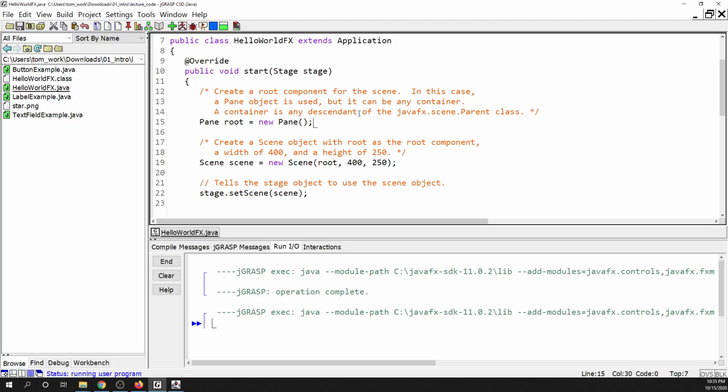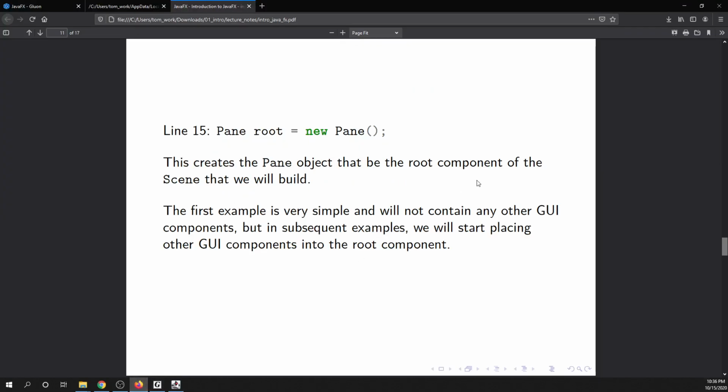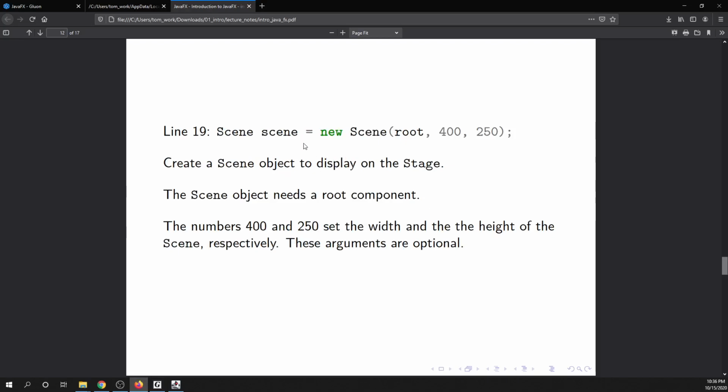Again, remember, this can be any other container. This just happens to be, in this first example, that I'm using pane. All right, and then next up, I am creating a scene object with root as the root component. So once I create that root component, then I create the scene. And so here I'm calling the scene constructor.